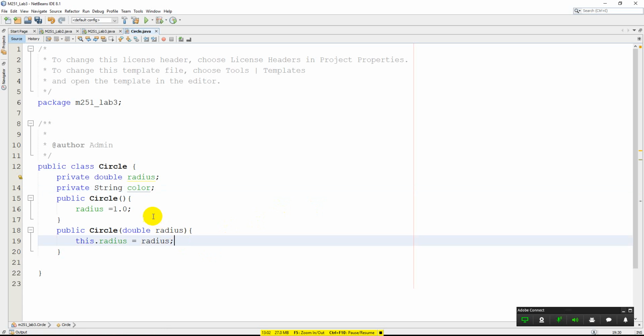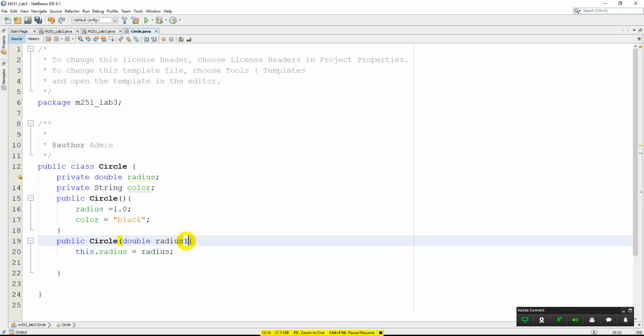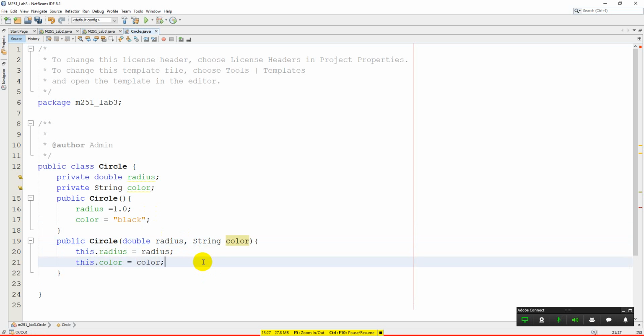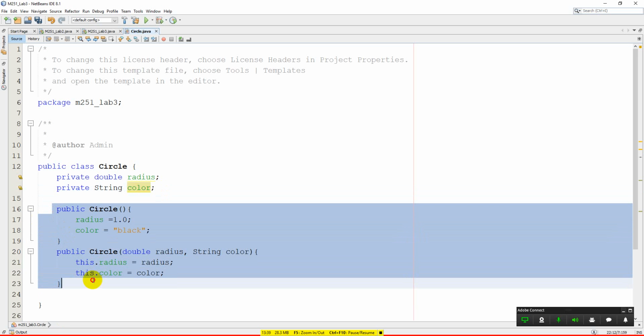Now you can also set the default color. Color is equal to, let's say the default color is black. Or you can set the color here. You can pass the argument just to set the color, String color, and say this.color is equal to color. So whatever color you pass, for example blue, blue will be set here. Now these constructors are used to create objects. When you create objects, these constructors are called.